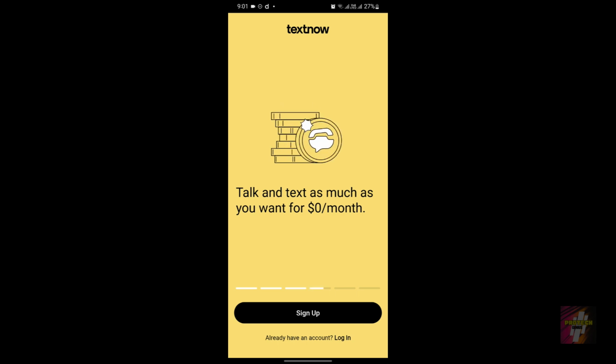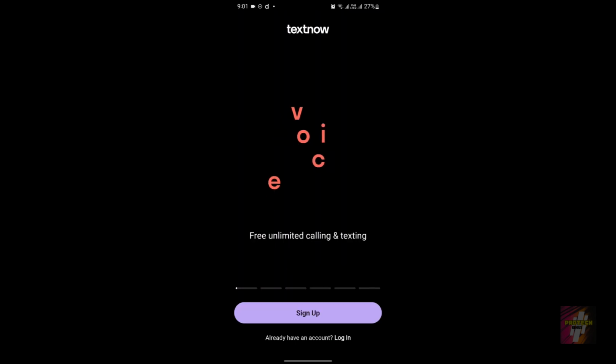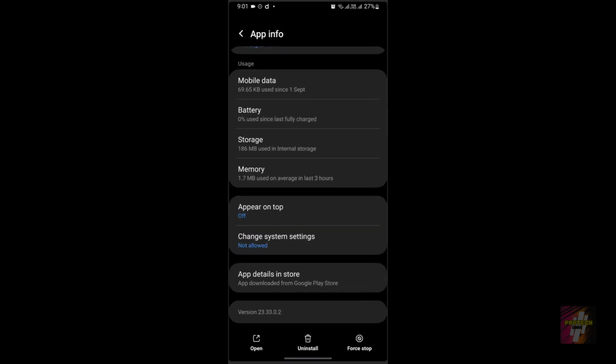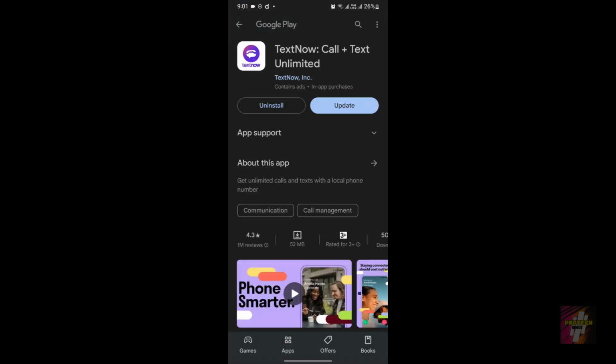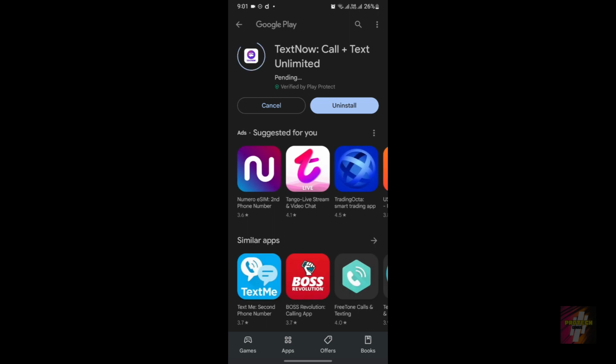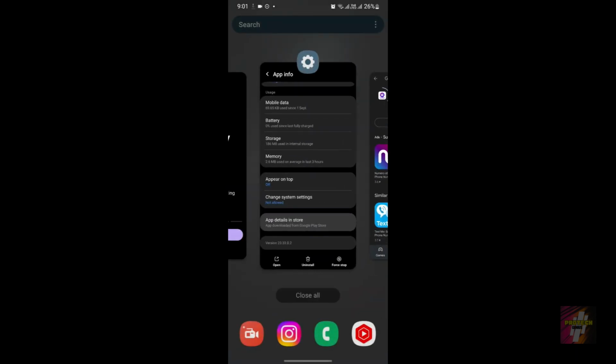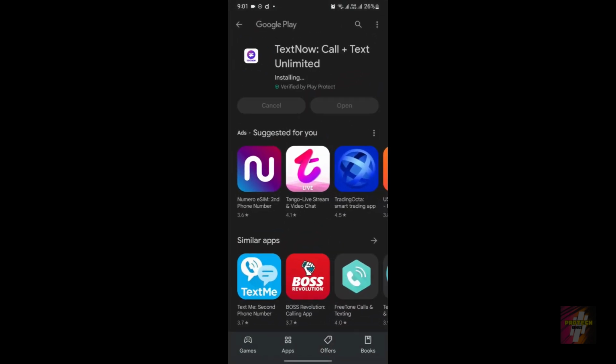So as I told before, this is the Textnow application. As you can see, the version of Textnow which I'm using right now is written over here: 23.33.0.2. This application was downloaded from the Google Play Store. As you can see, there is an update over here. I'm going to click on the update. Let's check what version it has been updated to after updating. Previously it was 23.33.0.2. Right now I'm updating.